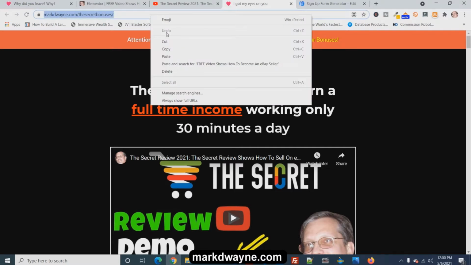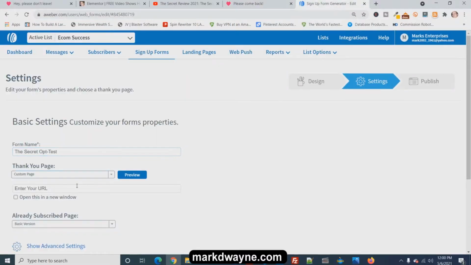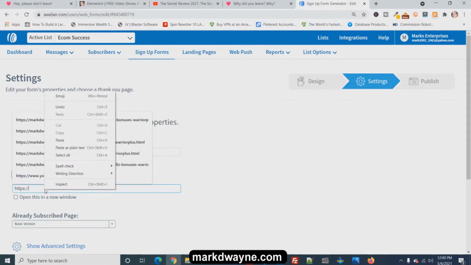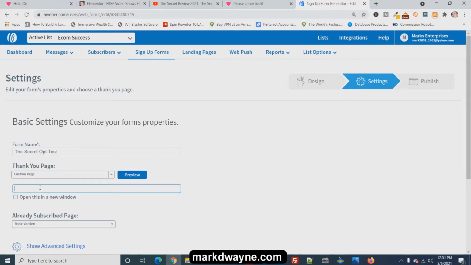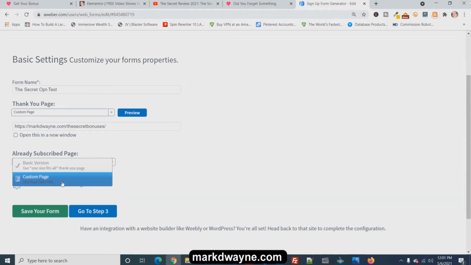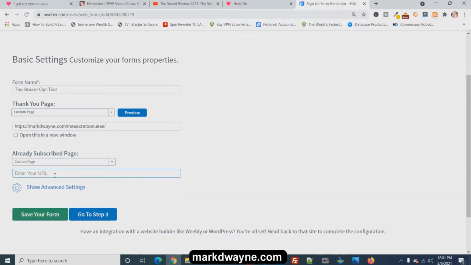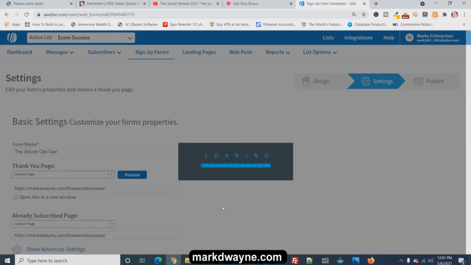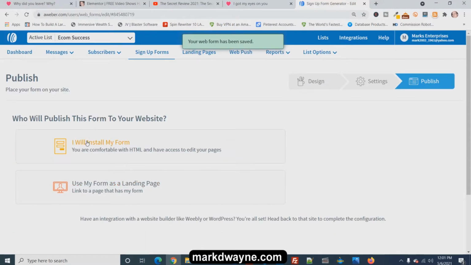I'm going to copy this. And I'm going to go back to Aweber. I'm going to paste my bonus page in here. Get rid of this junk if it'll let me. Okay, and then if they're already subscribed, we want to send them to the same place. Put that in there, and then push save form. Then you go to step 3, and then I will install the form myself.